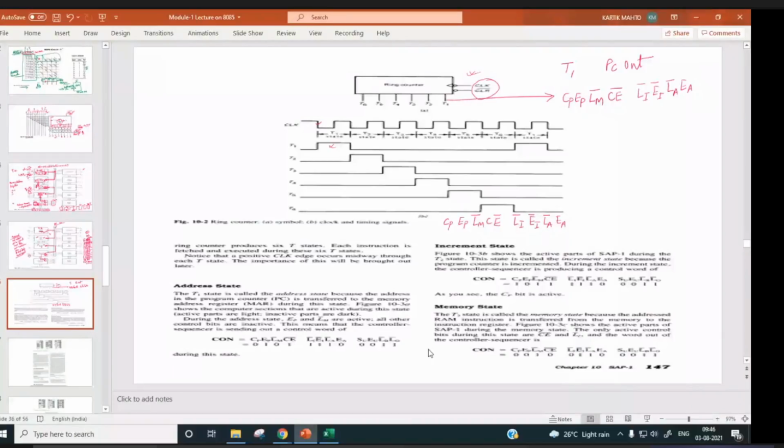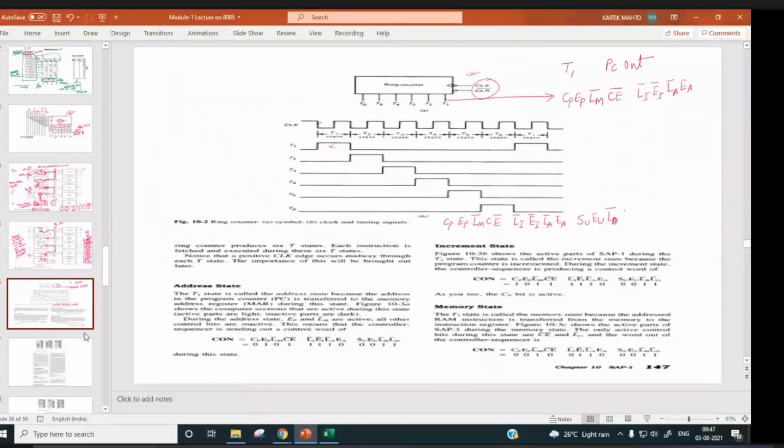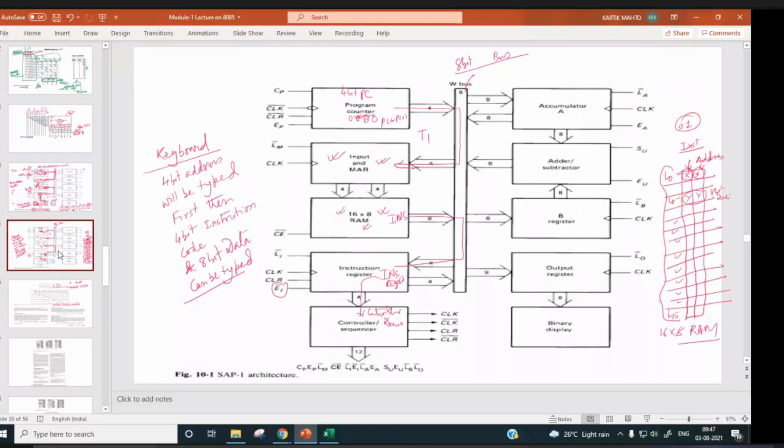Then we have SU, EU, LO bar, LB bar, LO bar, sorry. This is LB. This is LB bar, LO bar. Now these control signals will be actually generated by this controller sequencer during T1, right?